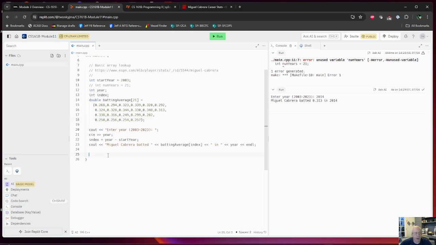We'll talk about this throughout this lesson. Let's look at what I did here. I initialized my array with these numbers, but notice that I specified 21 entries in the array. This array is specifically designed for a player who's had 21 seasons. For a player who's had fewer or more, this is not going to work. But it's a very important point.